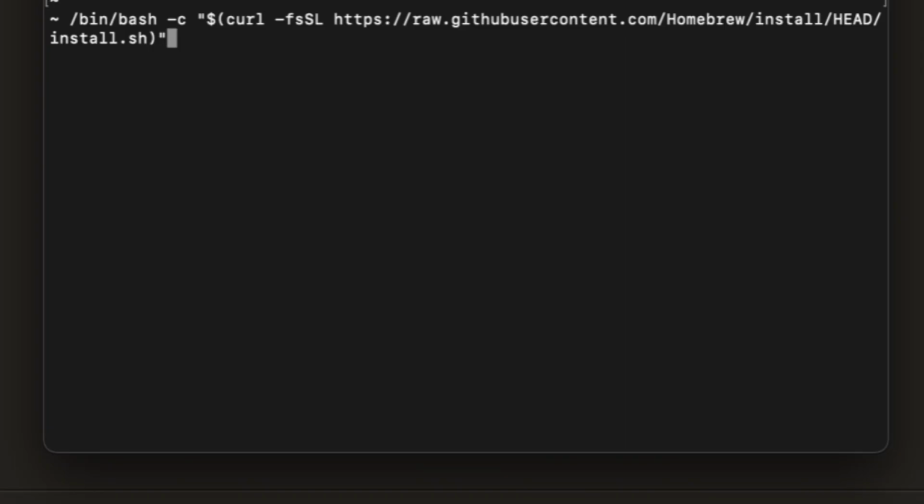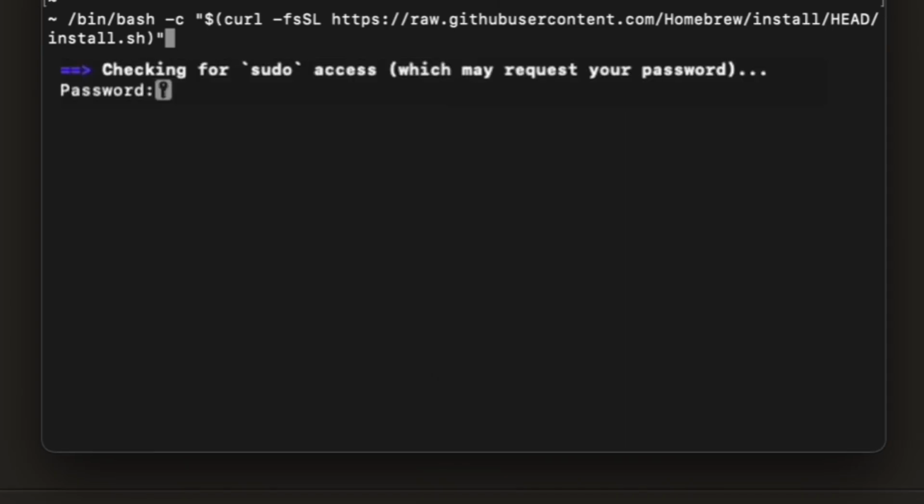Paste the Homebrew installation command into the terminal to begin installing. The system may ask for your Mac's administrator password. Type your password and press Enter. Note that the characters will not appear on the screen as you type. This is normal. Wait for the installation to complete. This may take a few minutes.